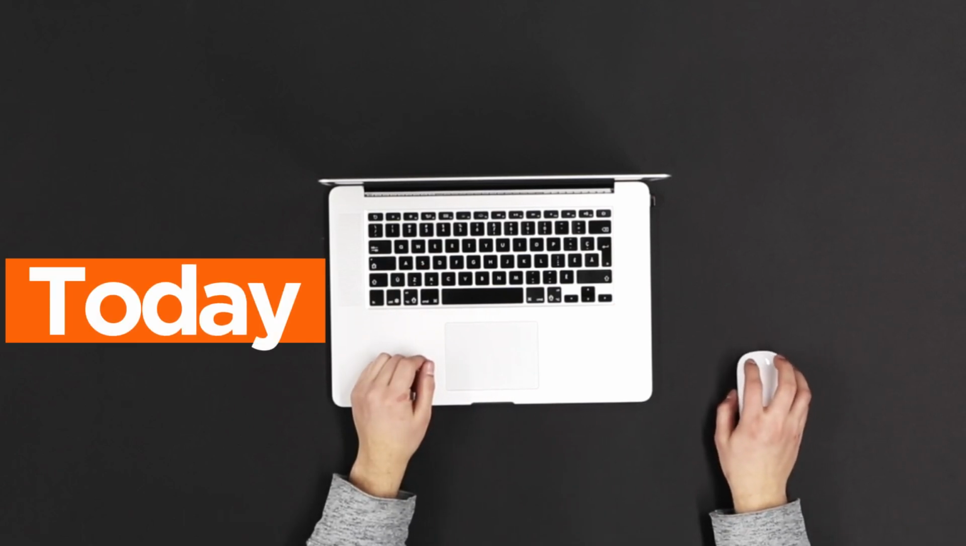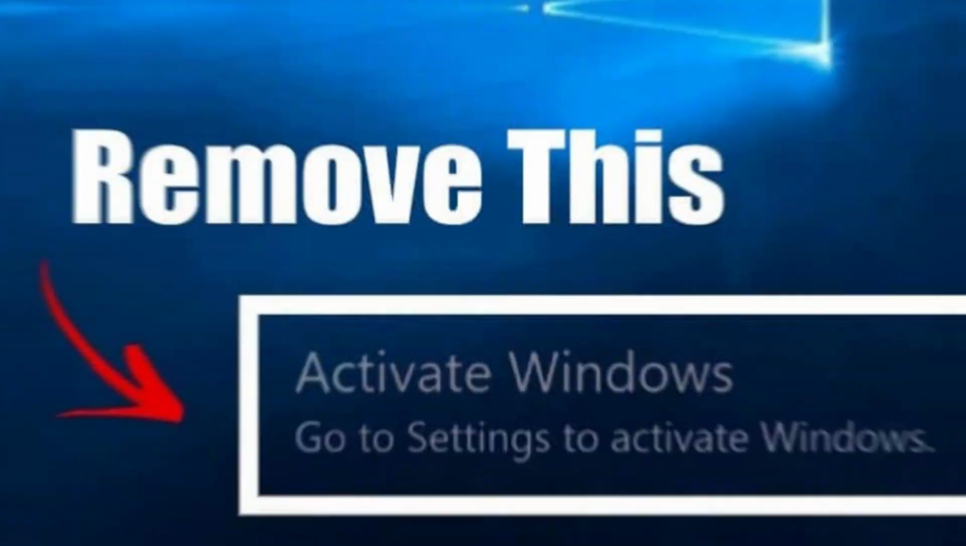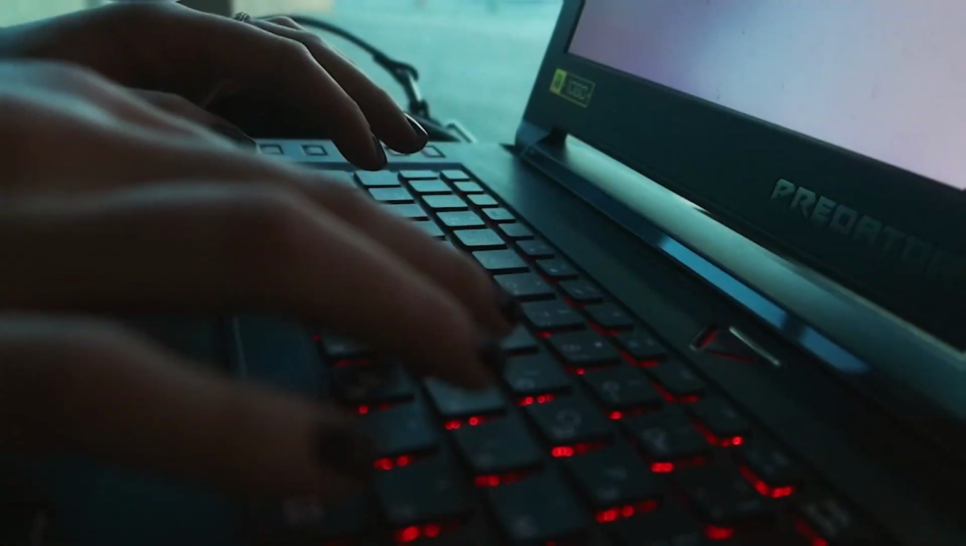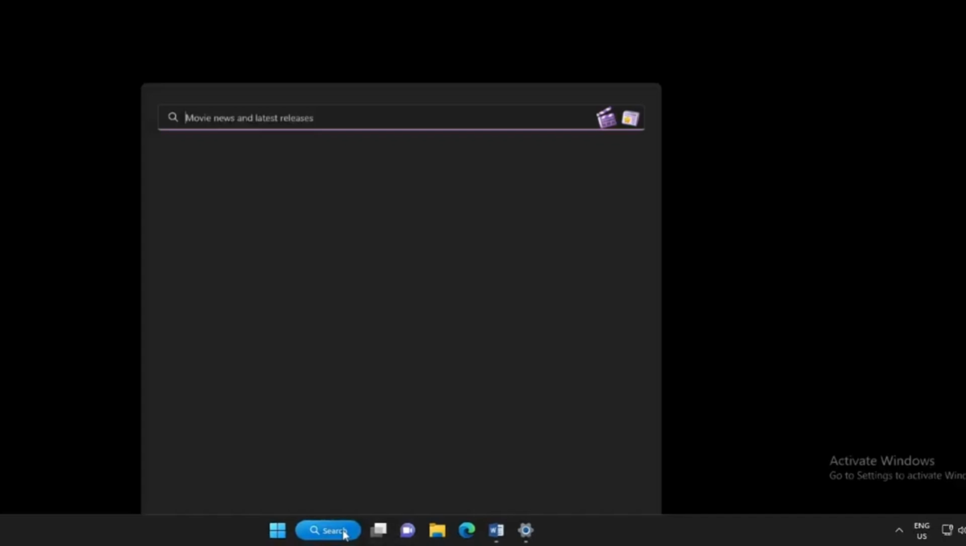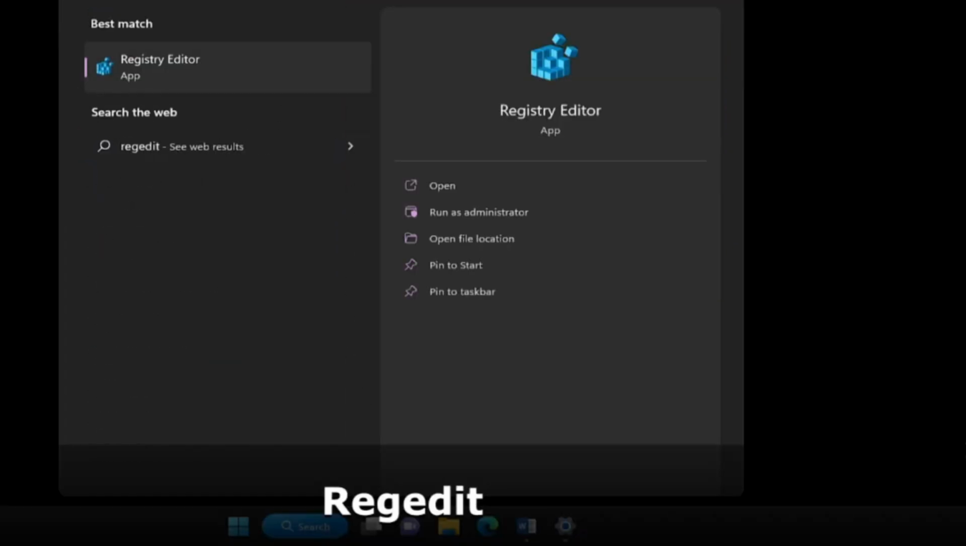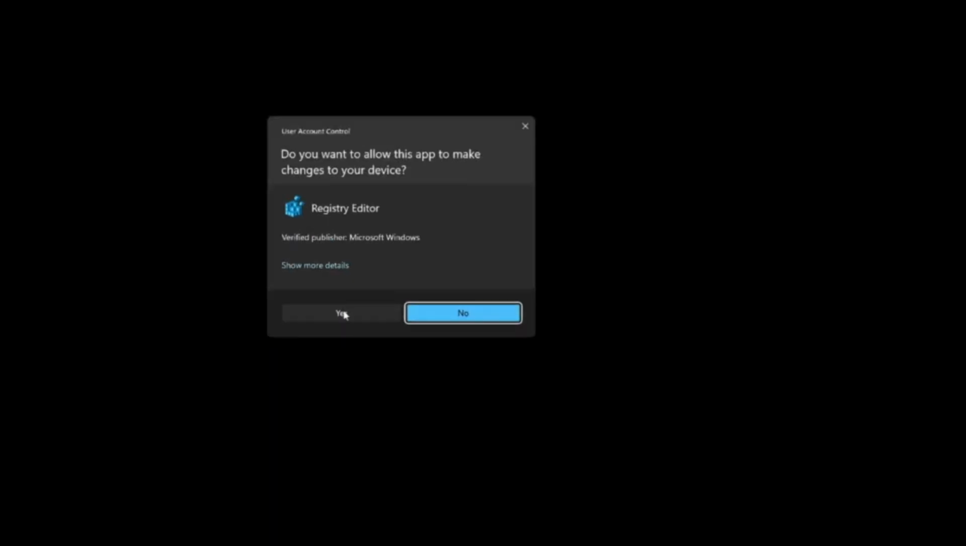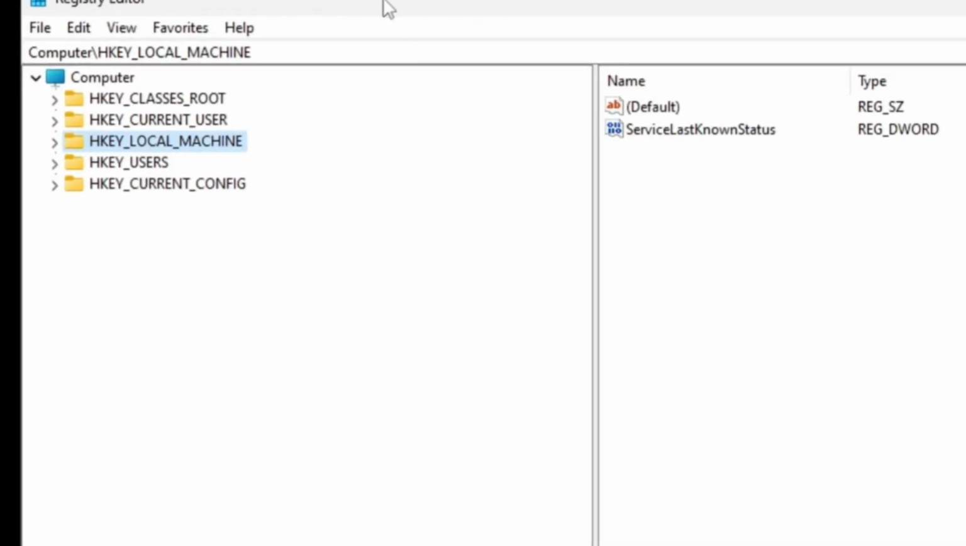Today, we'll show you how to remove the Activate Windows 11 watermark permanently. Step 1. Registry Edit. First, we'll delve into the Windows registry. Remember, be cautious when editing the registry, as it's a crucial part of your system.